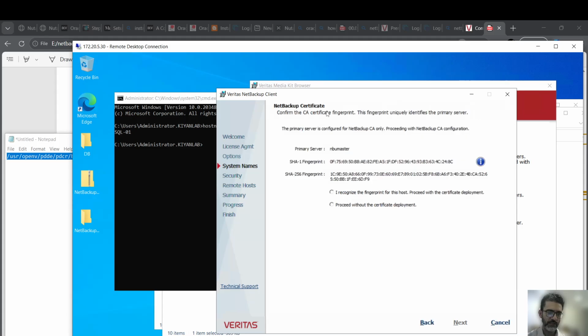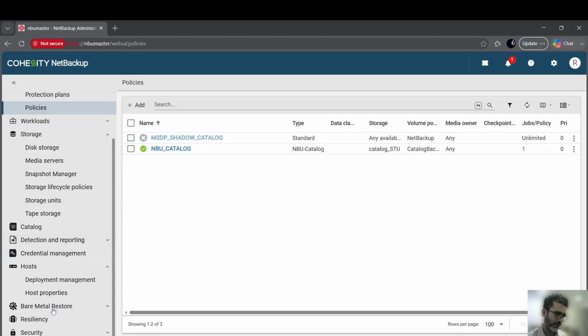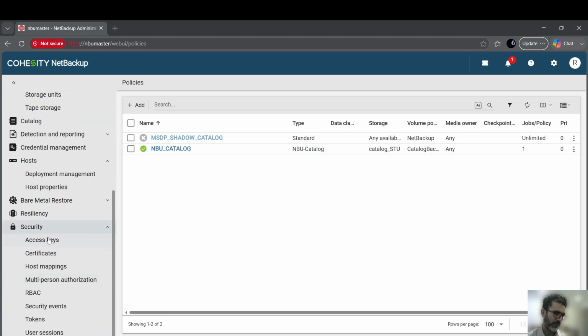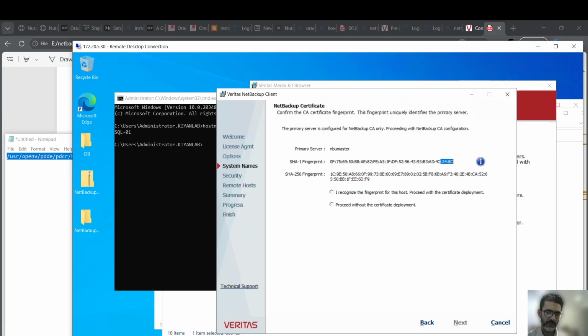Now it's trying to fetch a CA certificate. It's saying that this is the primary server, this is the SHA-1 fingerprint and SHA-256. Do I recognize it? If I want to validate it in the proper way, I have to come over here. I'll go to security, certificate, CA. If I click on it, it will show over here. So this one is ending by 24 8C and 60F9, which is correct. So I say yes, next.